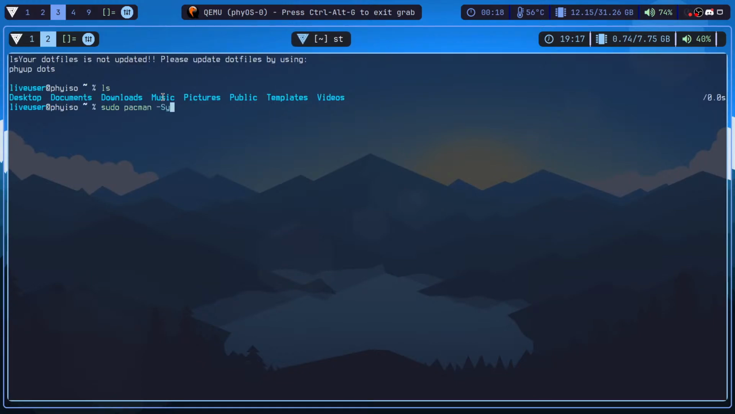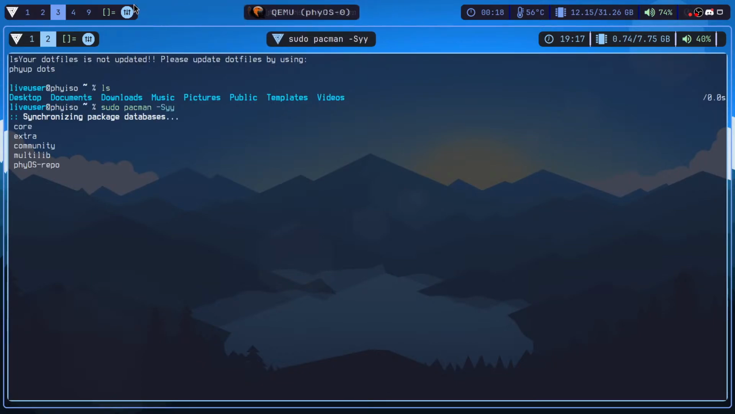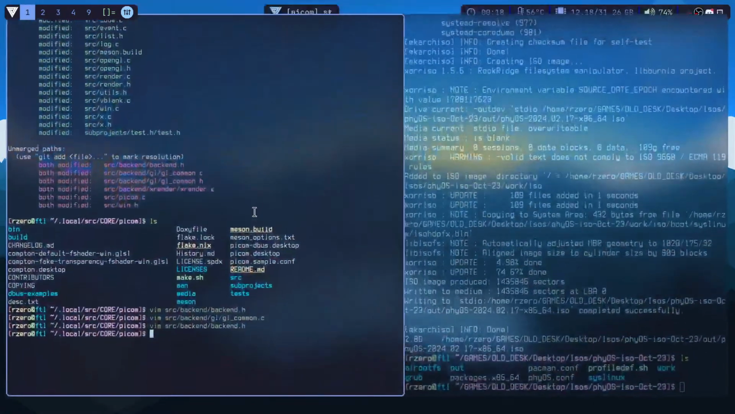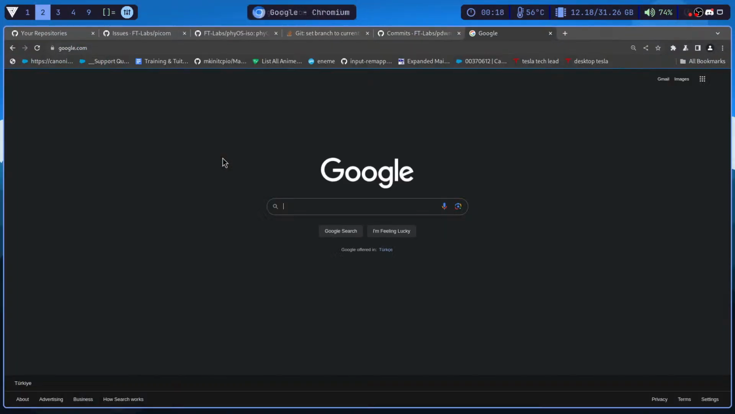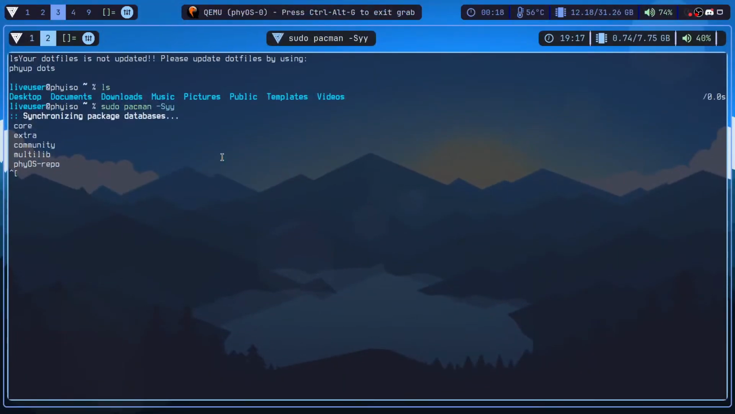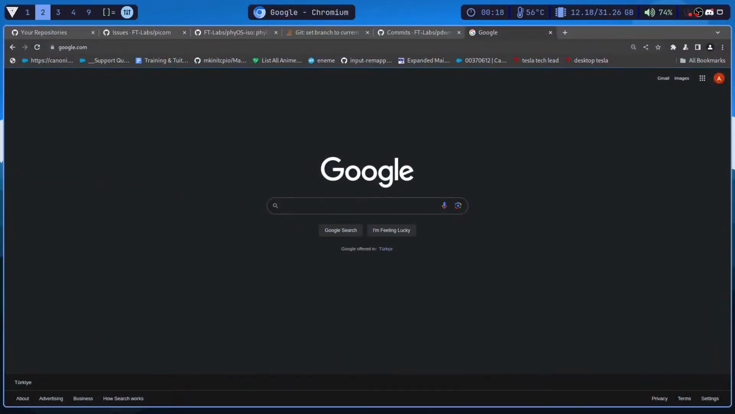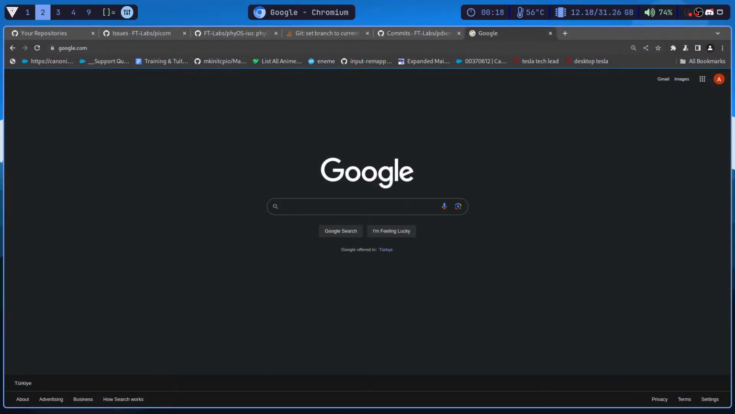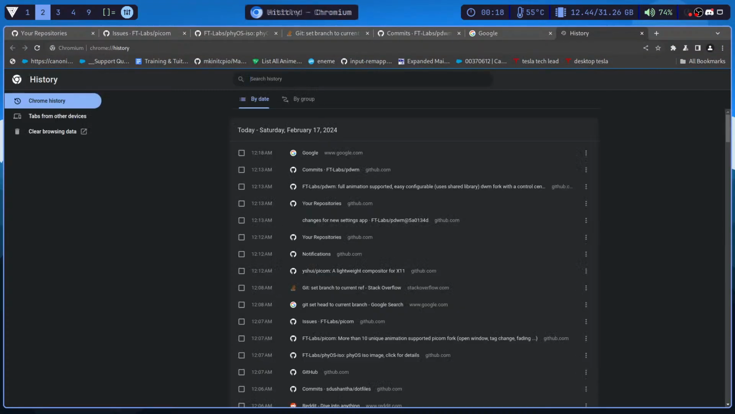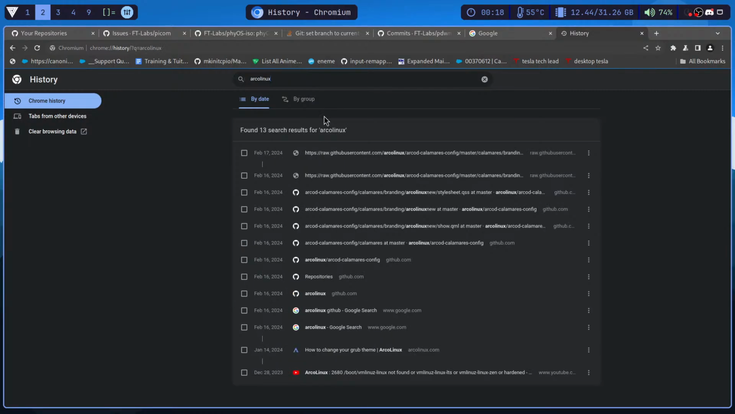That's because I am in the office right now and they are using a proxy in internet, and I am having internet connection issues with virtual machines. So I will take a look at that Arco Linux config one more time.